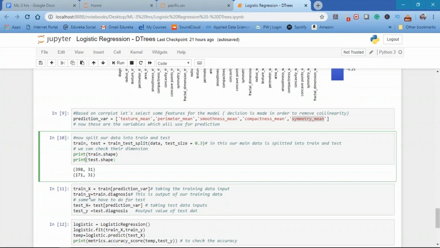Then again, taking the training data input, we're going to create a train_x with the prediction_var, and train_y is for the diagnosis. This is the output of our training data. Same as we did for the test, we're going to use test_x for the test prediction variable and test_y for the test diagnosis, which is the output of the test data.